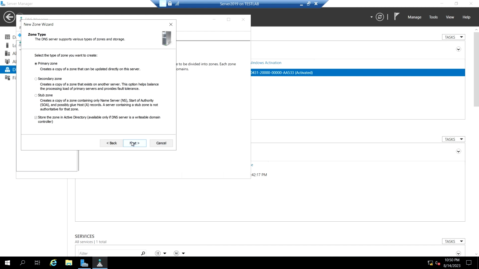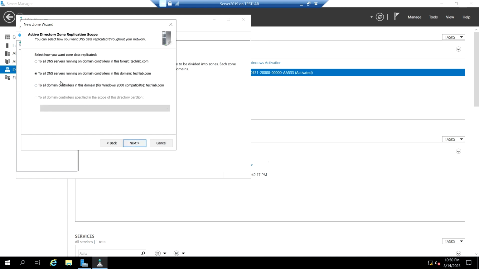Next. It is a primary zone, because it creates a copy of the zone that can be updated directly on this server. Okay, so next. What are the options? To all DNS servers running on domain controllers in the forest, techlab.com. Yes, we click this option only: to all DNS servers running on domain controllers in this domain, techlab.com, because this is the only DNS server in the forest techlab.com. There may be several DNS servers, maybe some other DNS servers also, but for techlab.com this will be the only DNS server.